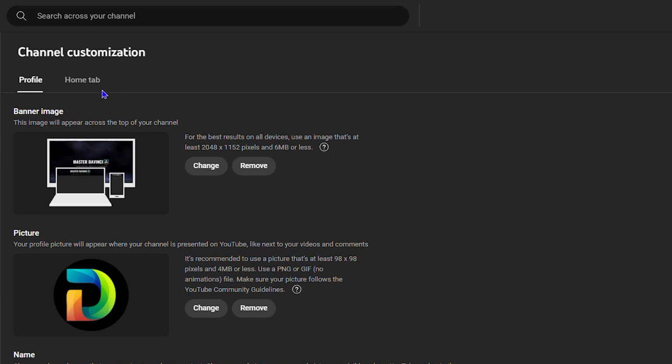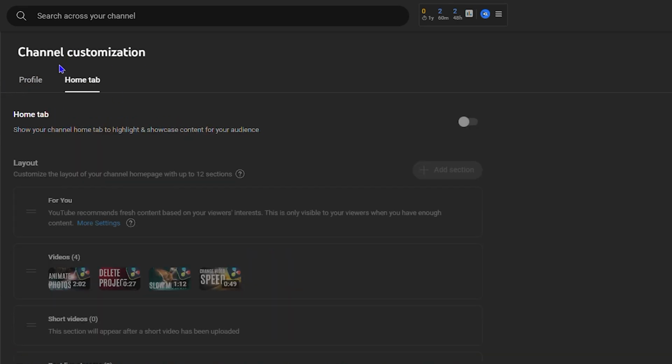Once you're inside this YouTube Studio, you will have the option to click on the home tab on the upper left hand side. So as you can see, right under channel customization, you have profile and you have home tab. You want to click on that, and here you have the button right here, and as you can see, it's currently grayed out, but it's very easy to enable. Just simply toggle this button right here and you have the home tab enabled.